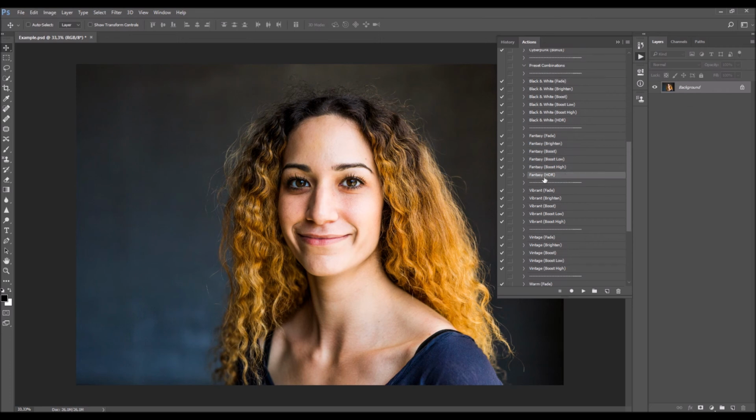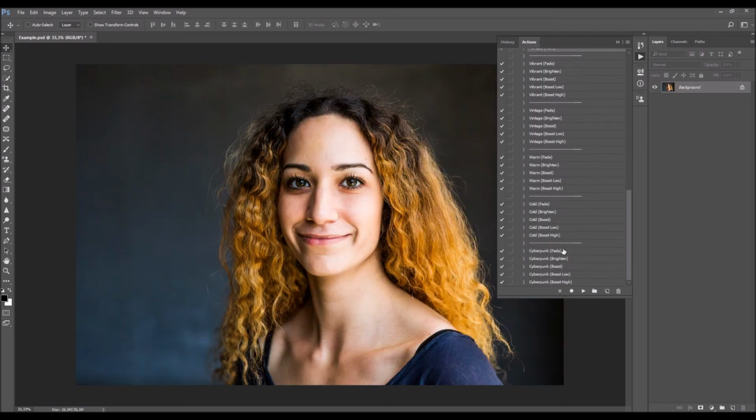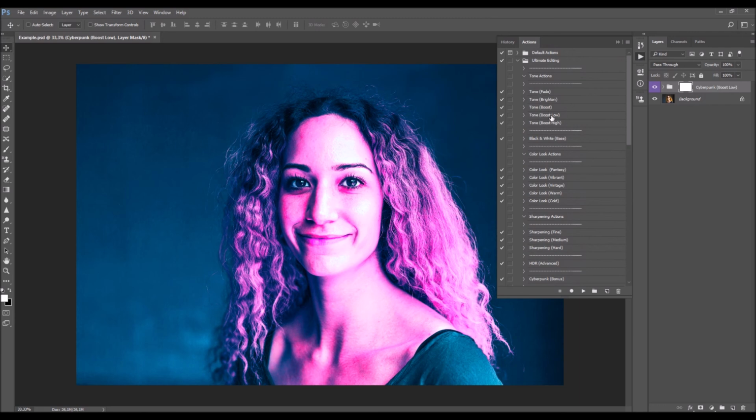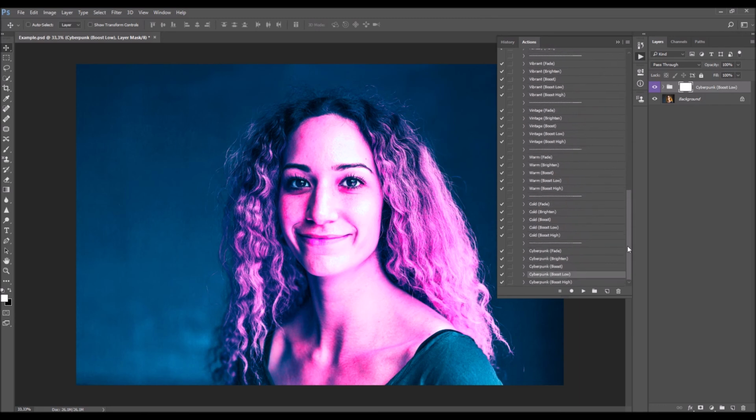So we got the fantasy HDR action. Okay, so I'm gonna run this one here. So this is the Cyberpunk with the combination of the boost low tone action. Everything is fully layered.